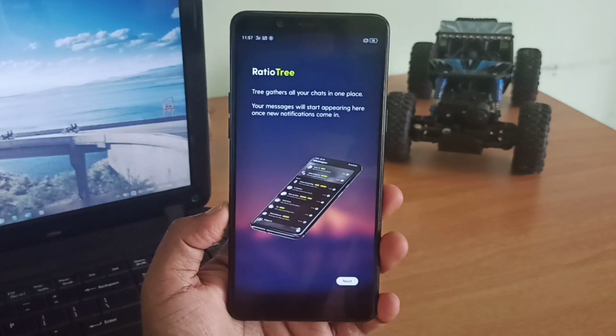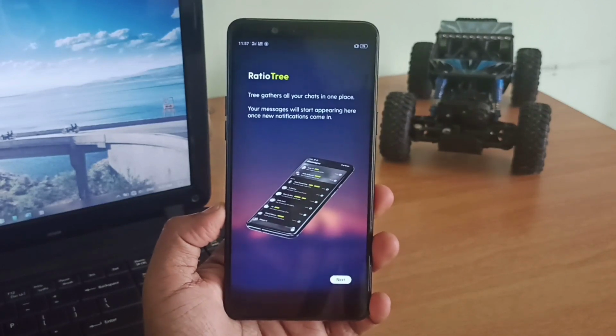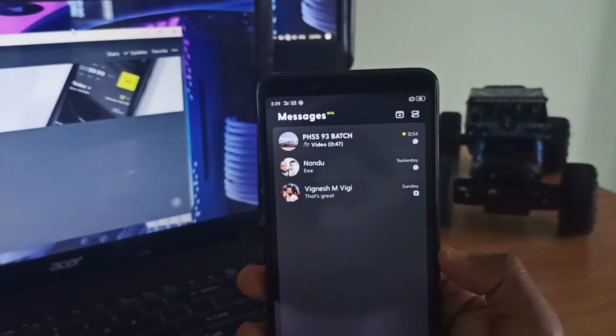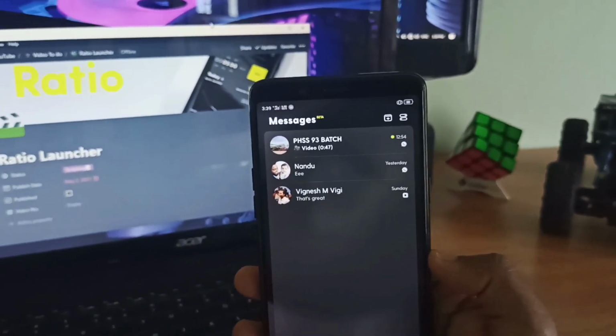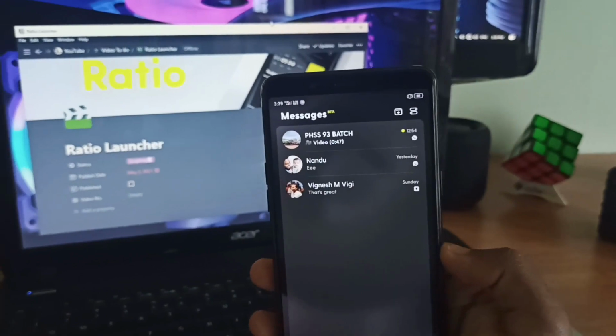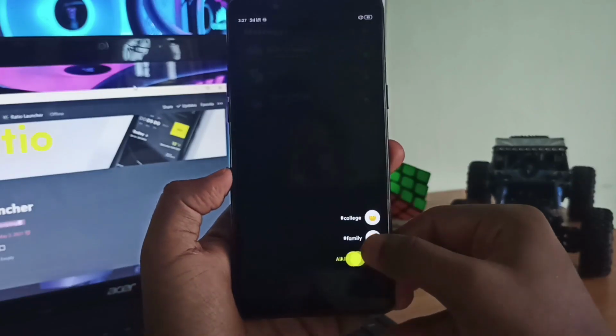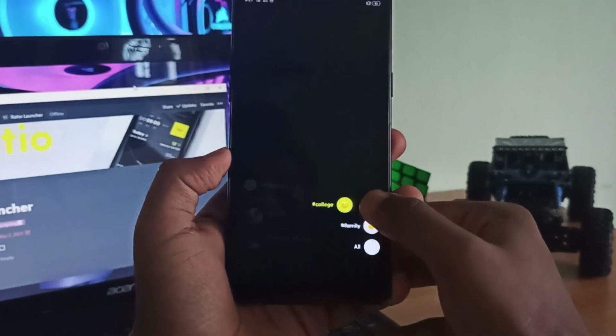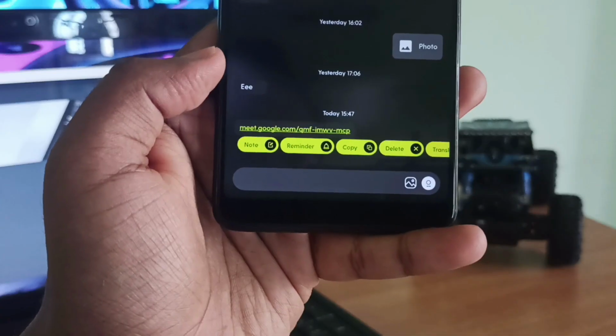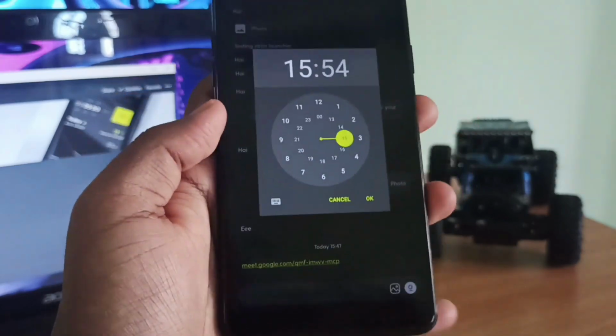Now for me, the best thing that I liked about this launcher is the tree page. I really liked how Ratio tries to integrate different messaging platforms under a single page, and as I said before, it's not just about integrating different messaging platforms, but also Ratio has given you some great features that help you to effectively manage your messaging apps. I really wish these features were in Android's native features.